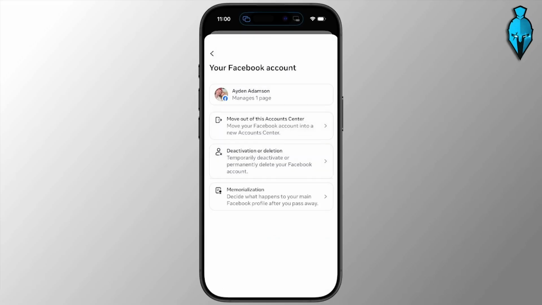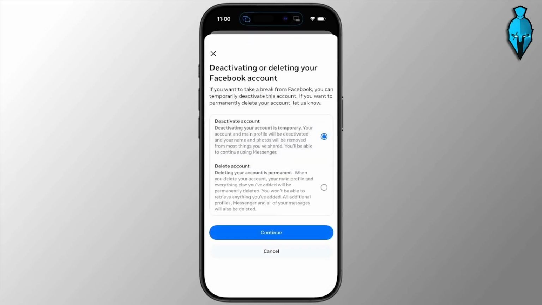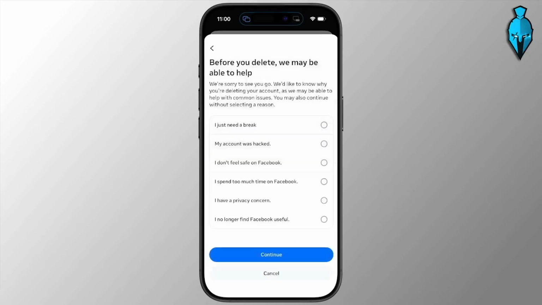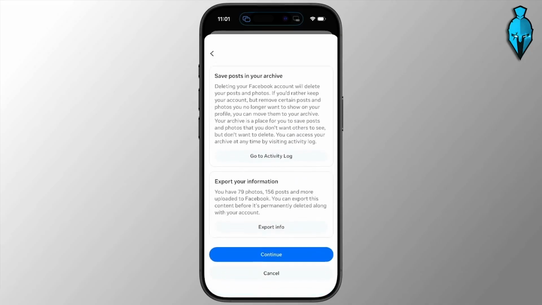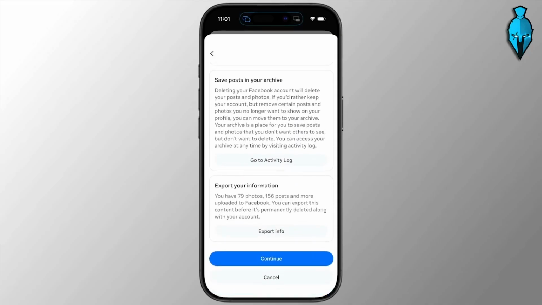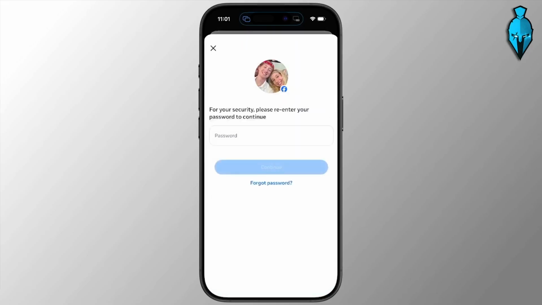And then from here, all you really need to do is select deactivation or deletion, and then just go ahead and select delete account. Now you can deactivate it and this is just going to temporarily remove it, but deleting the account is really what this video is on. So select delete account, hit continue. You're going to have to hit continue a few times and choose pretty much everything on here until you get to this page where you can export your info if you want, but just hit continue and then type in your password. And after you type in that password, your account will then be deleted.